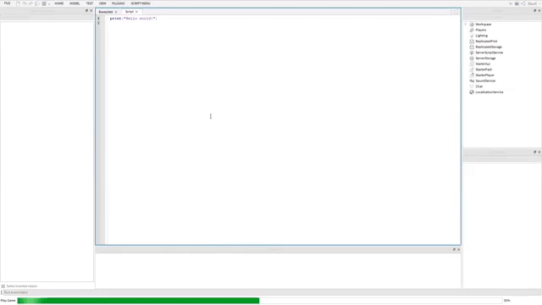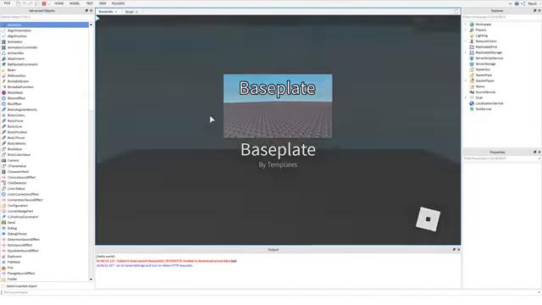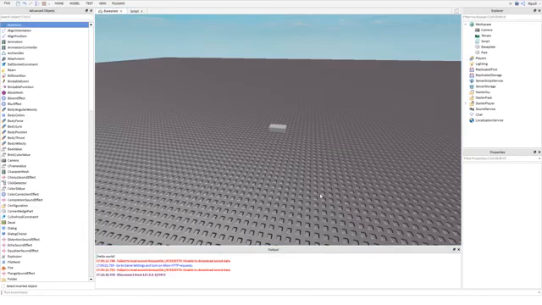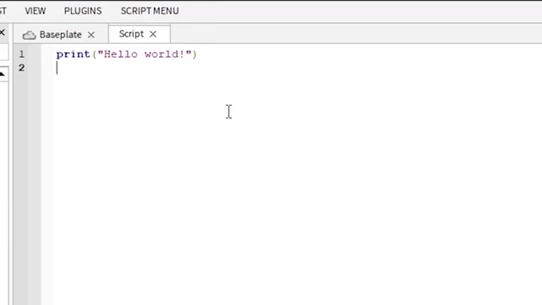Press F5 to start a testing session in Studio. In the output, you can see Hello World has been written by the print function. Press Shift and F5 together to close the testing session. Reopen the script that we added earlier and delete the current code.